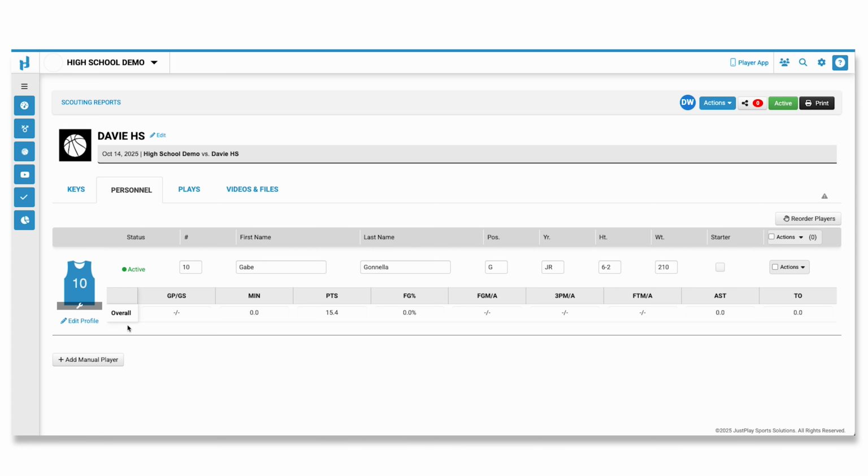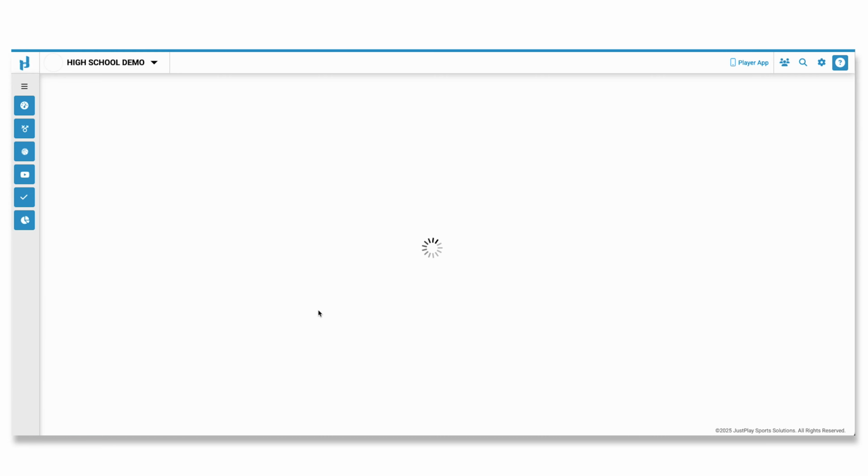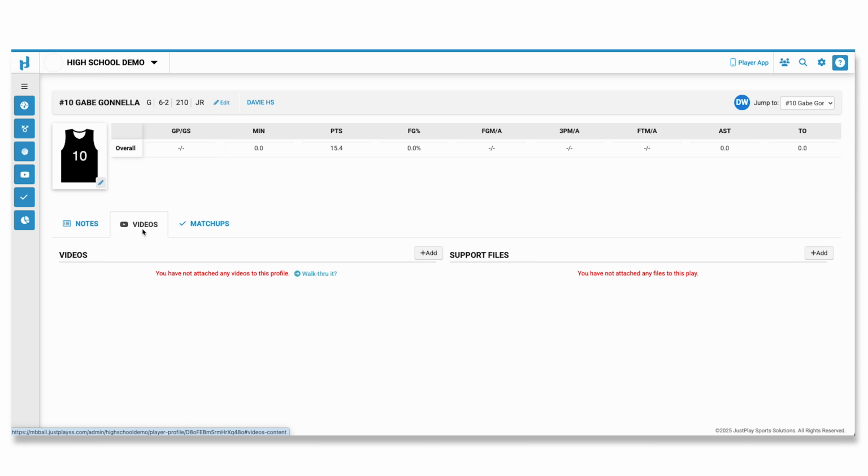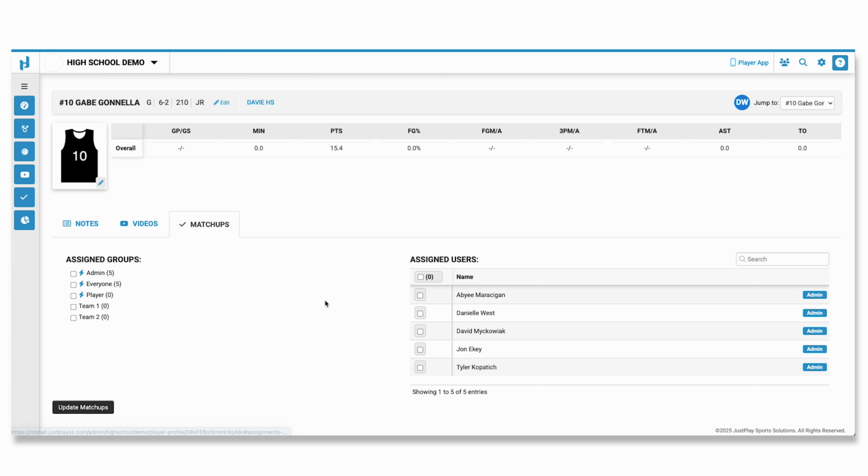Now we can go into the edit profile button here, and that will bring us in on the notes tab for this player. You'll see this pencil icon underneath the jersey number if you do want to add any pictures for the different athletes here. And then on the notes tab, you can just click in these boxes and type out notes for the players just like you would in keys. If you'd like to add video for the players, you can do that here, and you can even set a matchup for your athletes that they can see on their app.